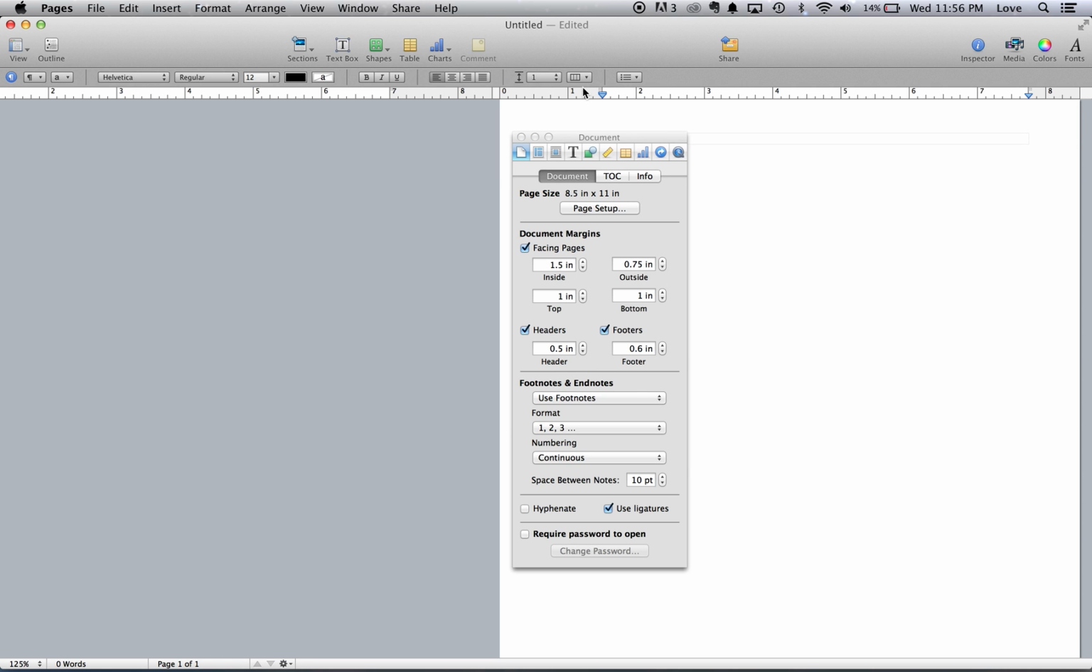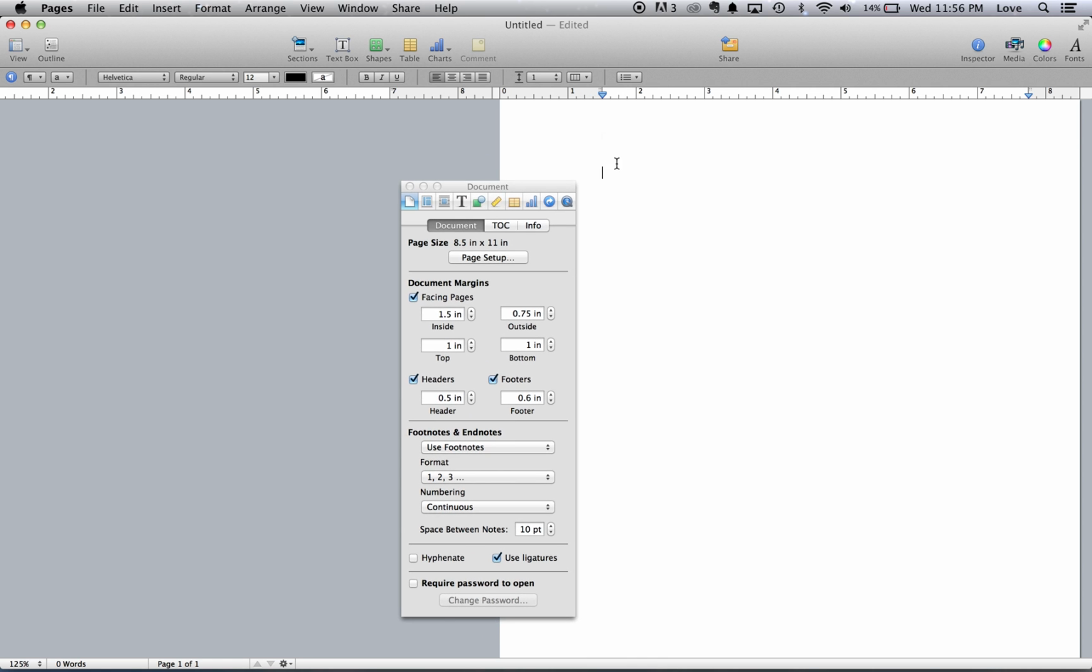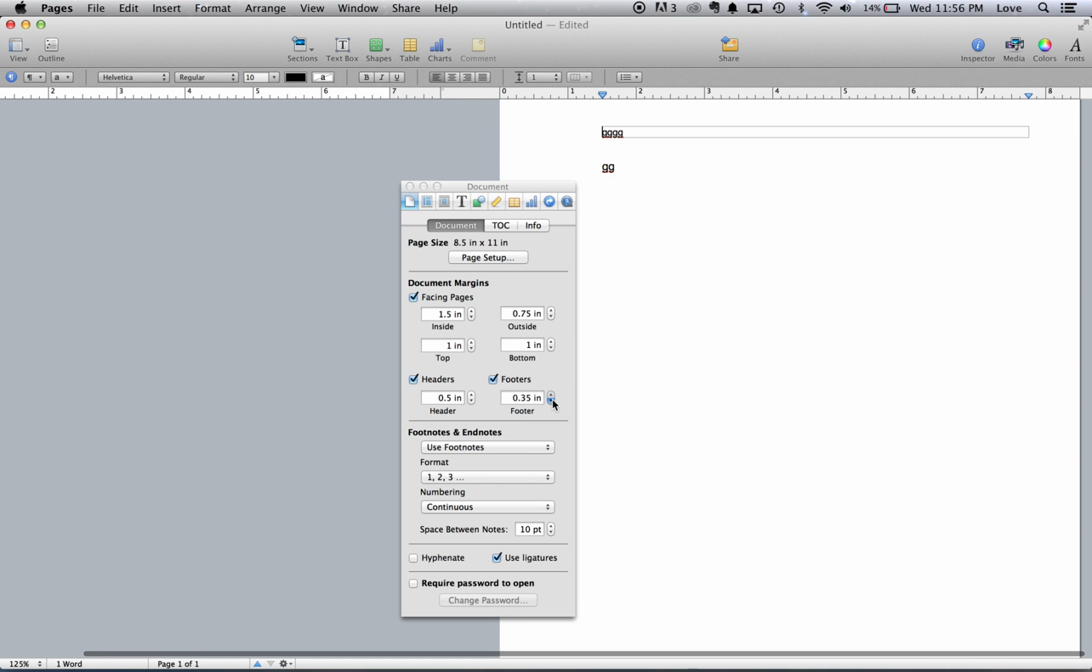The header, you could increase, so let's put a header in here. And then right there, you could increase the margin between the top of the page and the header, or decrease it also. Do the same thing with the footer. That's pretty much all you do. So again, it's just under inspector, and then here document, and that's what you do.